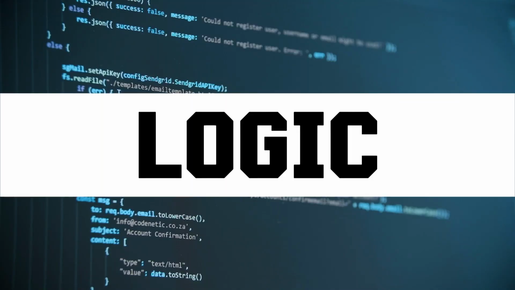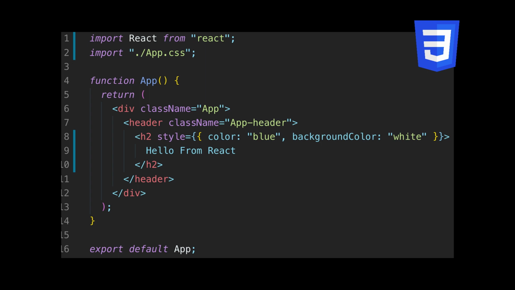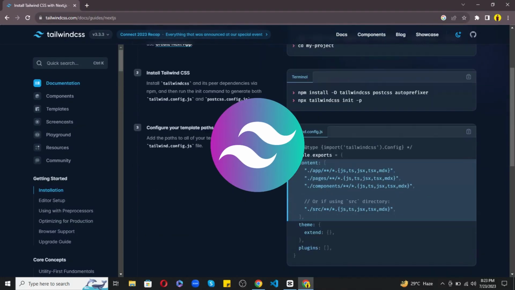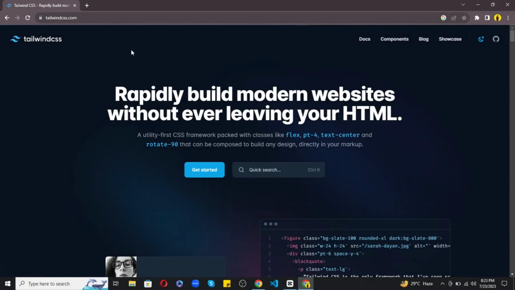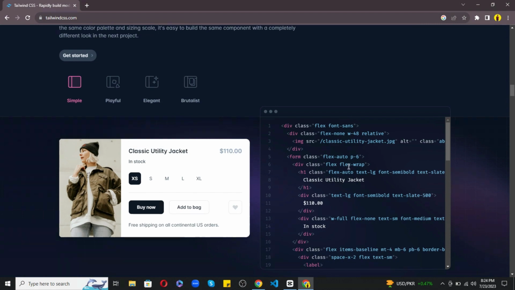Now enough logic, and let's talk a little about CSS and styling. In React you can use plain CSS and Bootstrap as well, but I recommend learning Tailwind CSS. It is the best alternative to pure CSS. Unlike Bootstrap, in Tailwind CSS you will have more control over the UI.